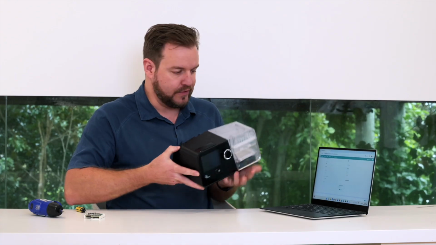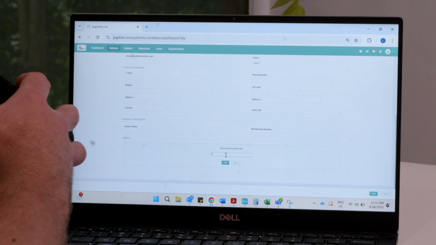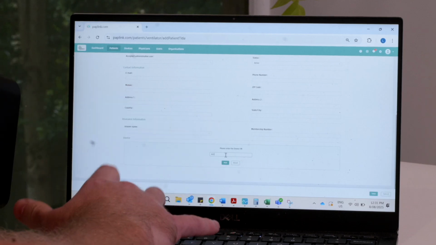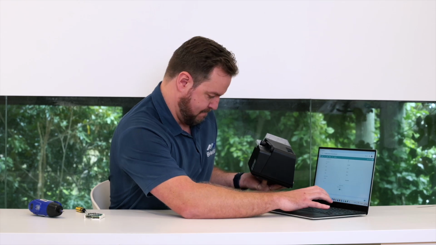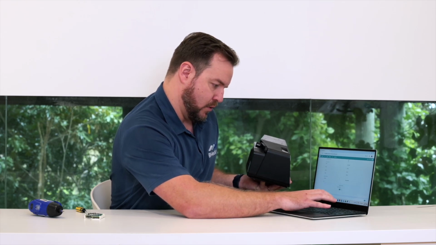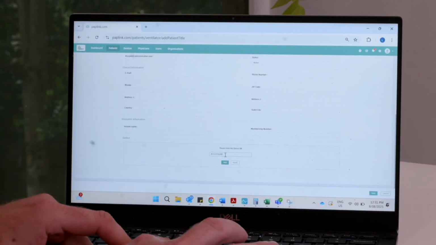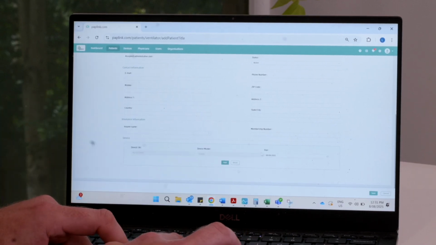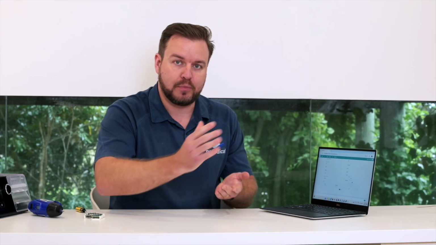So in this case, the device is A3123719240. When I enter that and click Add, it's now going to ask me for a pairing date. Now this is the important thing to keep in mind. That pairing date is the date that the patient first started using the device, because data from that date onwards will upload to the portal.